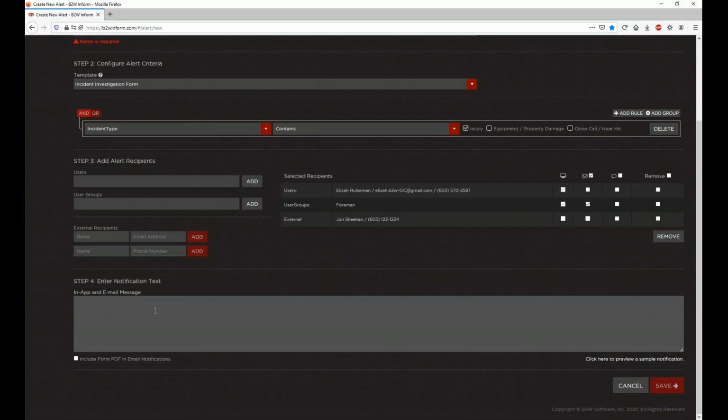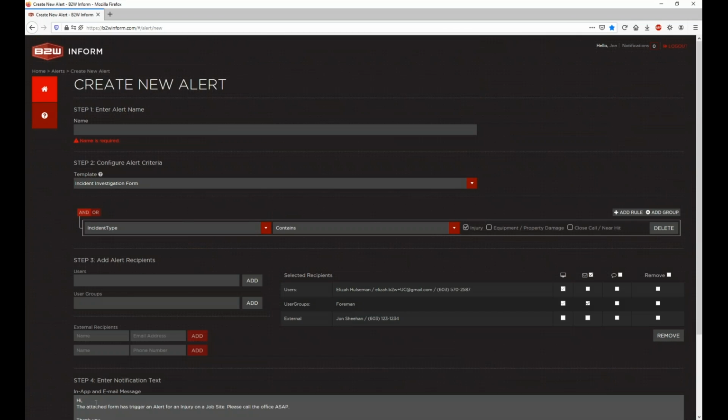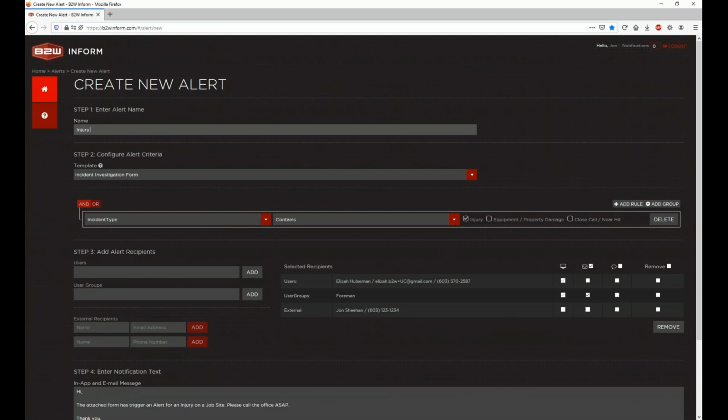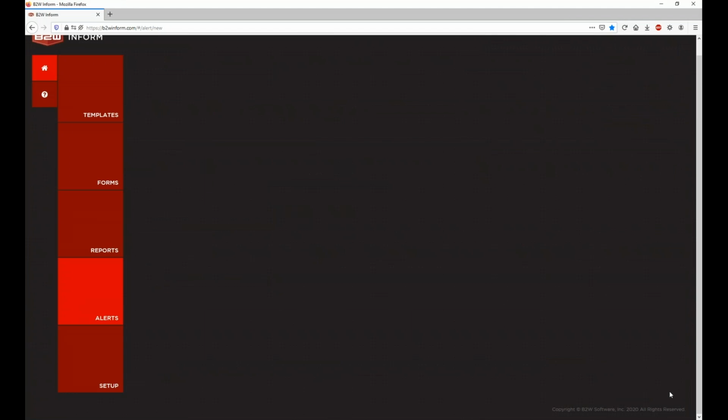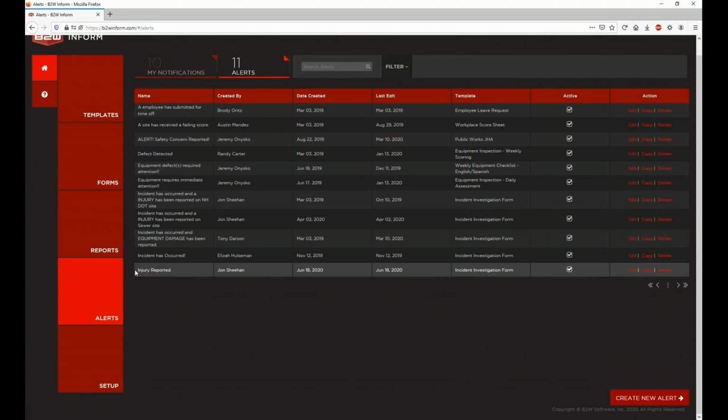Bottom, this will be both for the in-app and the email notification text. You could say something like, hey, at the top now, I might go ahead and rename this. So injury reported. Could even just keep it as simple as that. Hit save. And we'll see my alert at the bottom here.